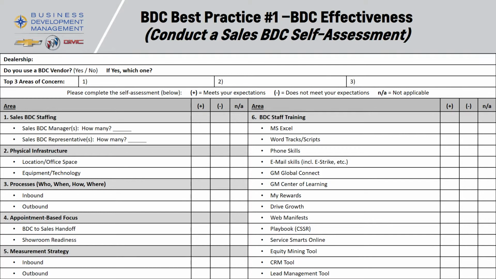This covers BDC staffing, the infrastructure, where they're located, processes, do they have an appointment-based focus, their measurement strategy, and then of course staff training. You'd be amazed at dealerships that don't have Excel on their desktop. They don't know how to use Excel. Very simple things. The infrastructure, they're stuck way in the back or up in the upper office in a different building and things of that nature. Really strong, should give them a self-awareness and maybe some things that can improve the BDC itself.